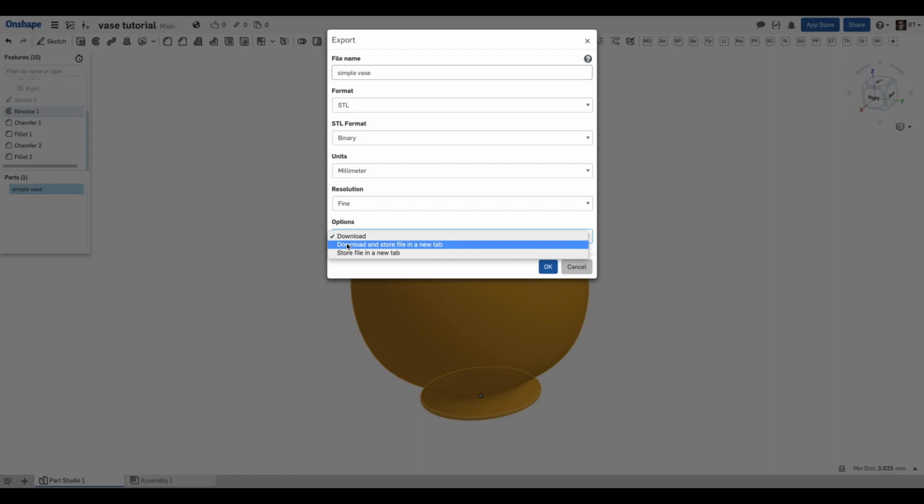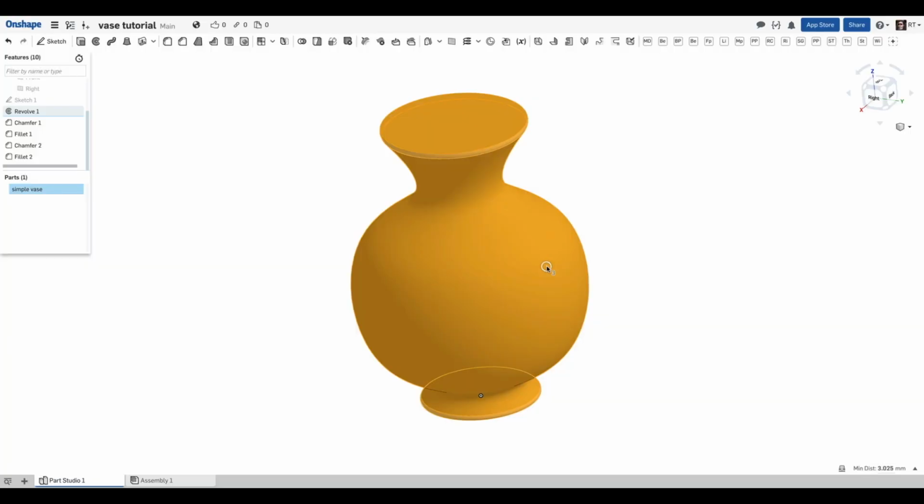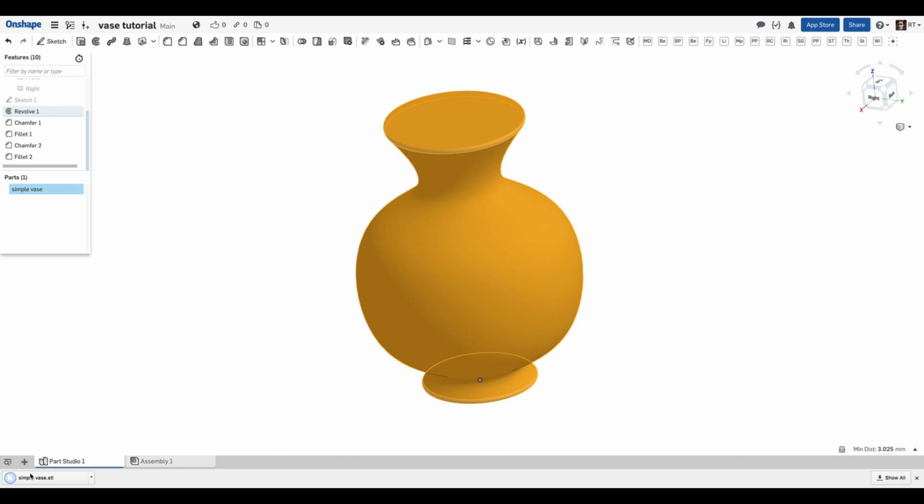Options of downloading. You can download and store the file in a new tab, or you could just store the file in a new tab, which you could then right click from that tab and download it later. But we'll download it directly. So download, click OK. It generates it, names it here, blinking, to show that it's downloaded.